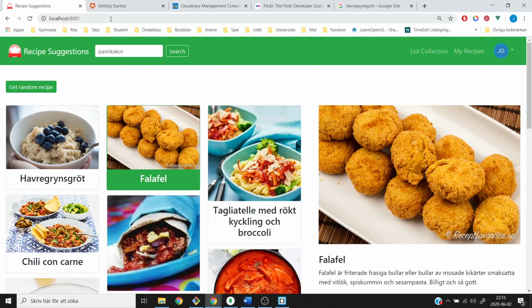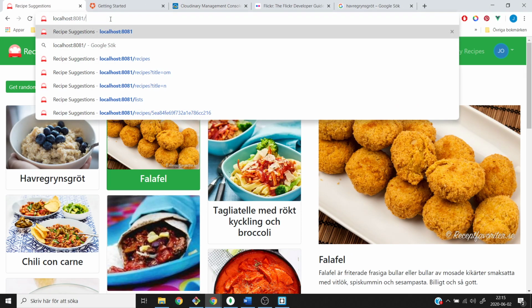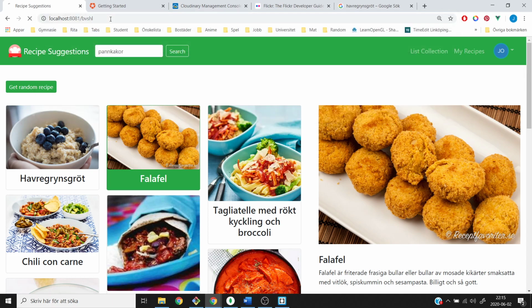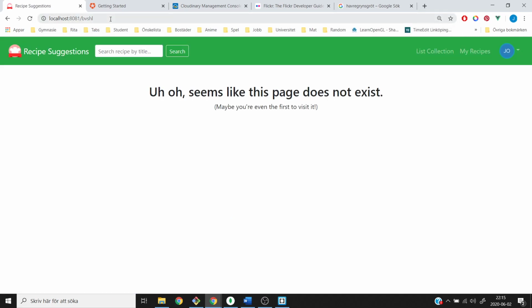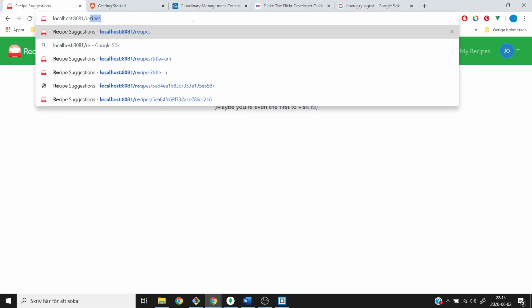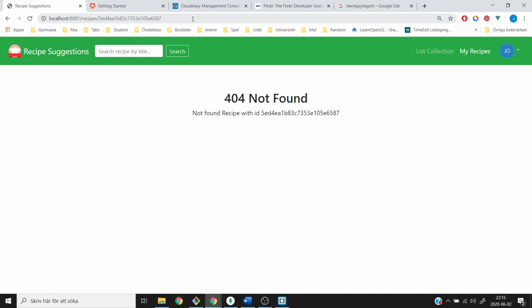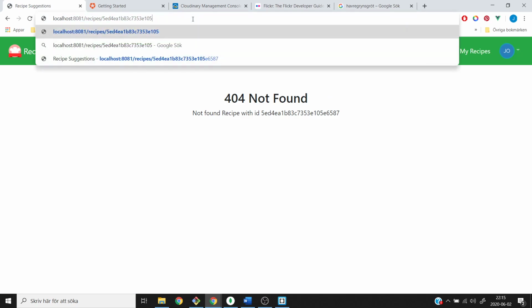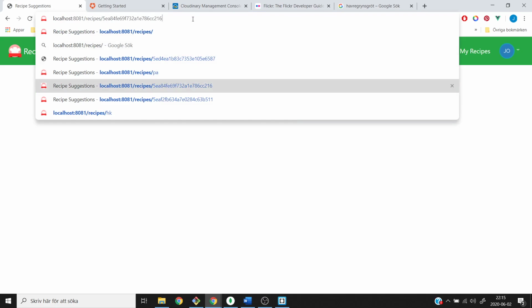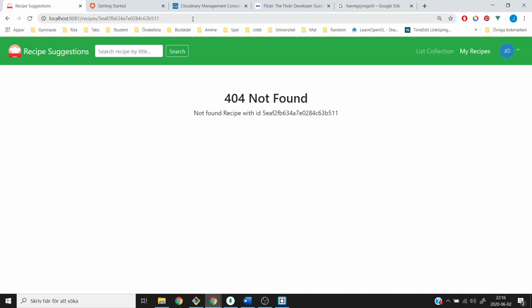Let's check this out. I made sure that if you have an invalid URL or it doesn't match any of the routing, you will get a page not found message. We can try to hard code our way into a non-existing recipe, and it won't work.